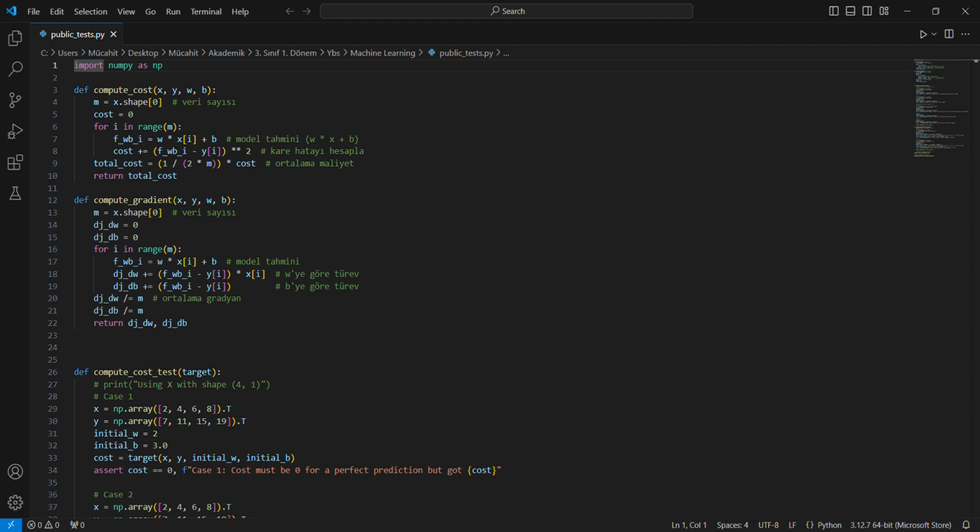Cost function tests. The first part of the code is the compute cost test function. This function is designed to test our cost function by feeding it different inputs and checking if the results are as expected. It tests five different cases where we have different input data and initial parameter values of the weights and biases.